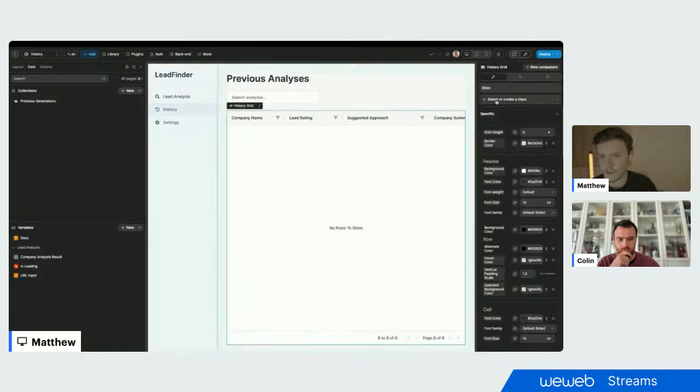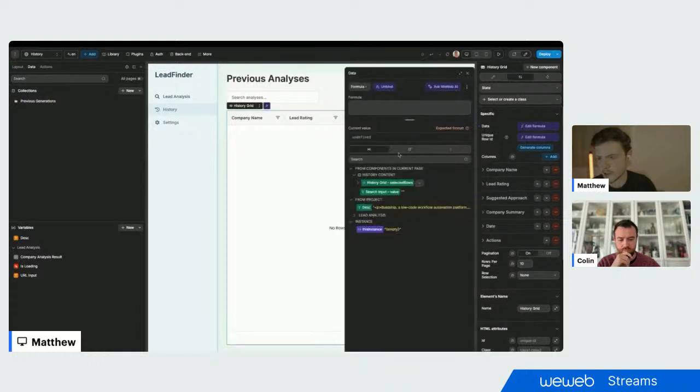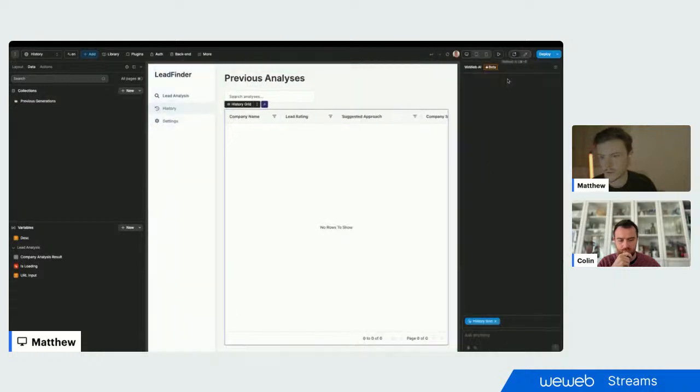So inside of this grid, I can bind with the data. So first I will bind the data here. I will hook it up to our collection. And actually, you know what? This is a good use case for AI. So what I will do is, while this history grid is passed in as context, I will say, I want to connect this history grid to my collection.